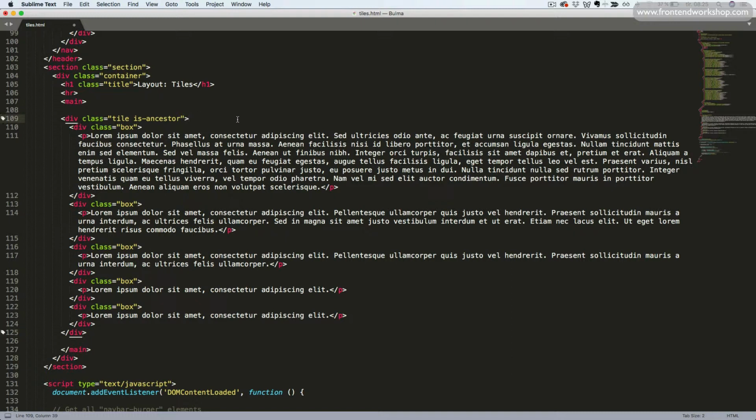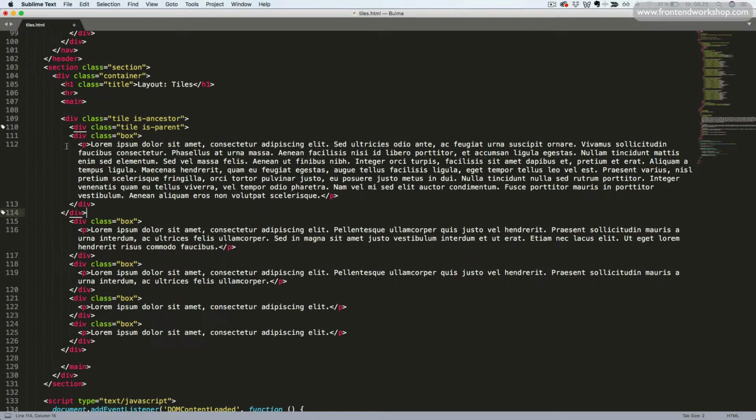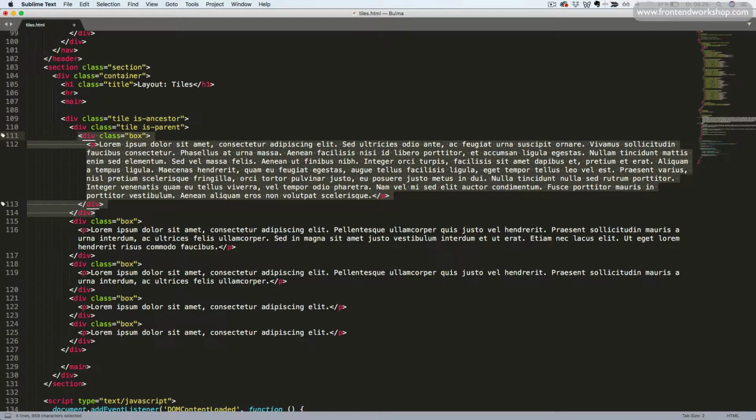Now we want to create this first box as our left side as one of the tiles, so we add the div with the class tile, and then also the modifier class is parent. This will provide the right padding. Then on the box itself, we'll also add the class tile, and the modifier class is child.